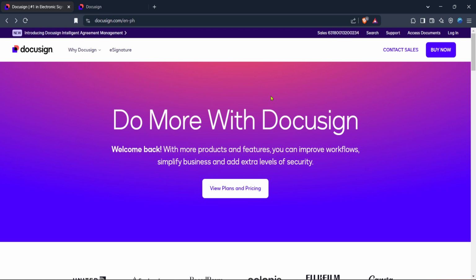First, open your web browser and navigate to docusign.com. Docusign is the leading platform in electronic signatures and agreement management, so having an account here is essential for your digital paperwork needs. Once you're there, look for the login button, which is usually found at the top right corner of the home page. Click on it to access your account, enter your credentials if prompted to do so.